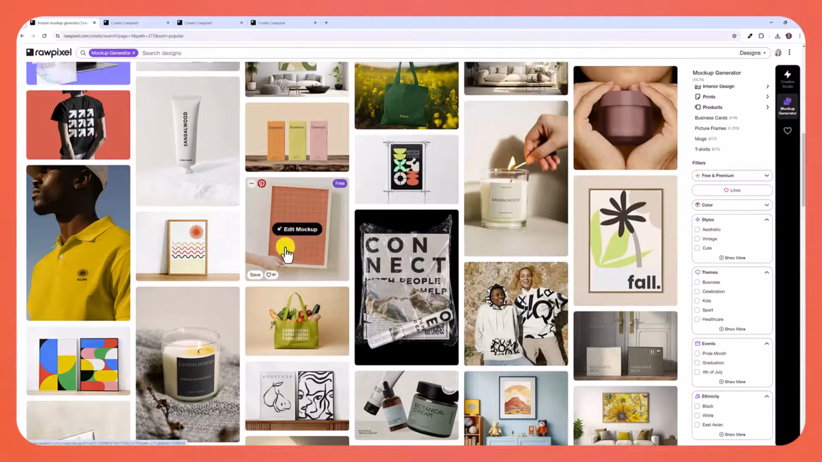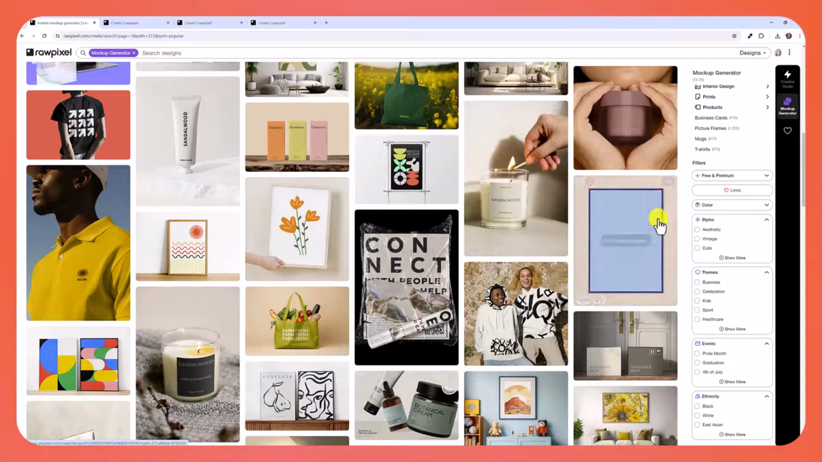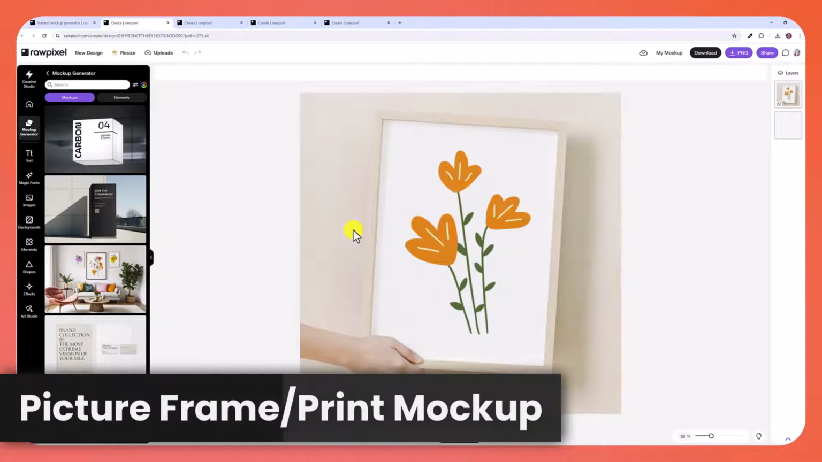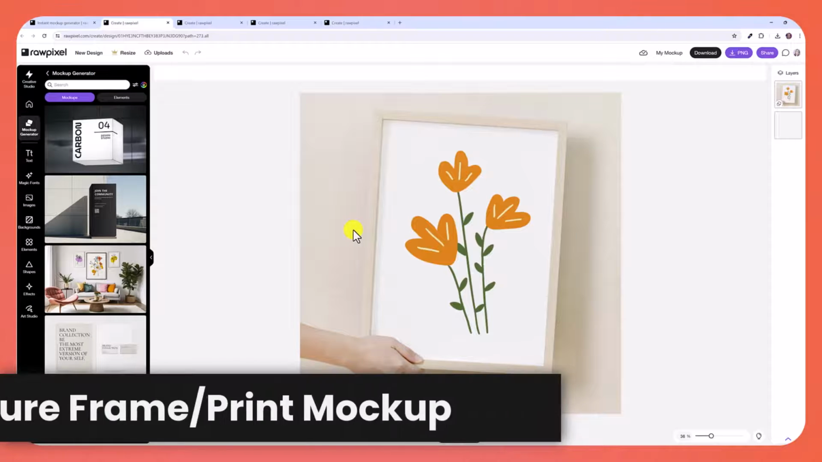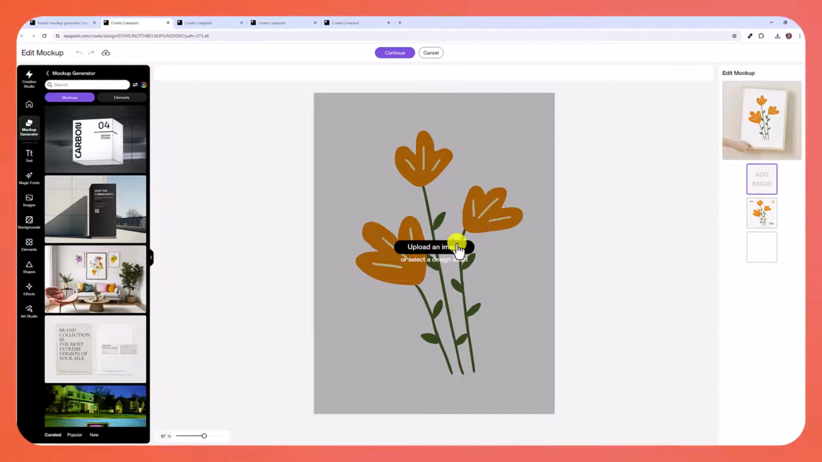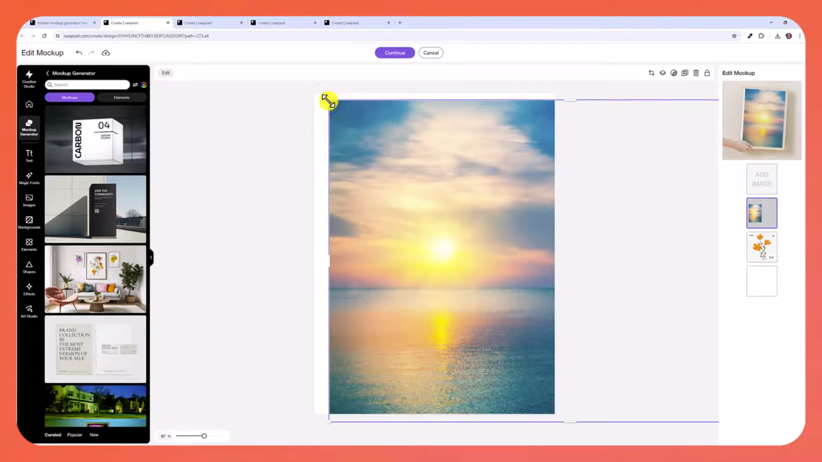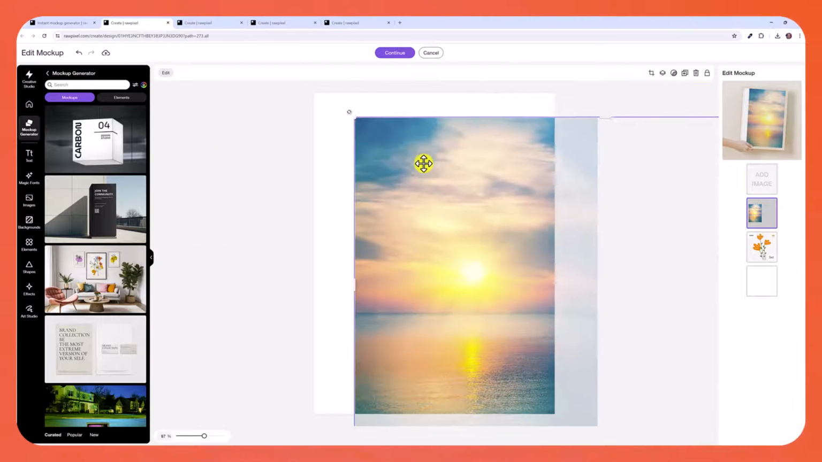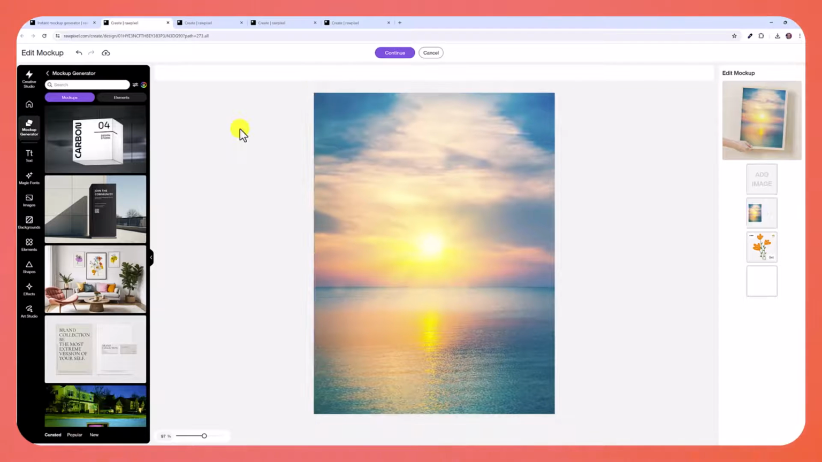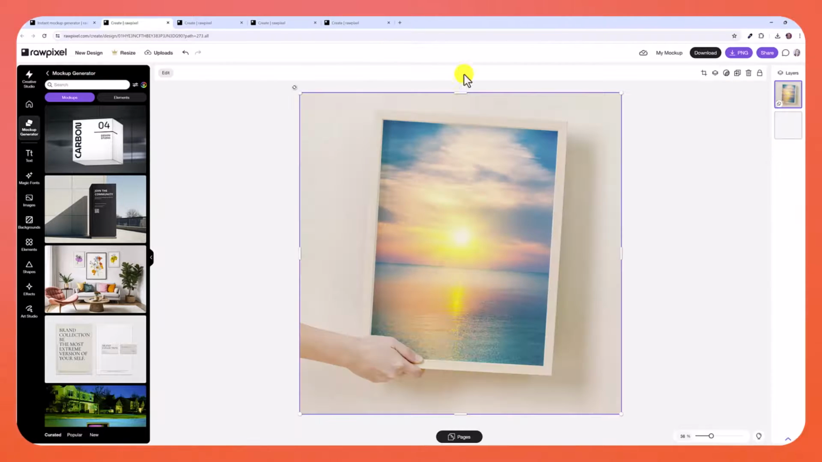So if we scroll down, for example, this is a really great one and it's free, and this one as well. So let's click on that. And let's say you're selling a print or a digital print of your artwork or your photography, for example. To change this, all we'd have to do is just click on it once again and click upload an image. What you can do is reposition the image as you like it. So make sure it covers the entire frame, something like that. We're going to click continue. And just like that, we have our photograph inside the frame and it looks awesome.